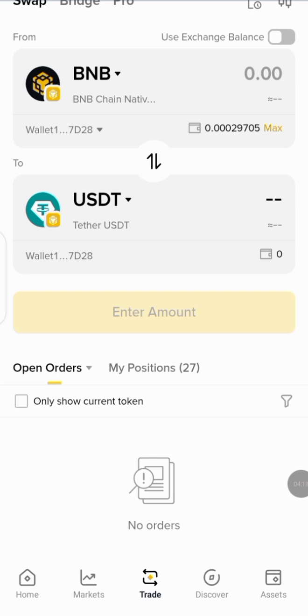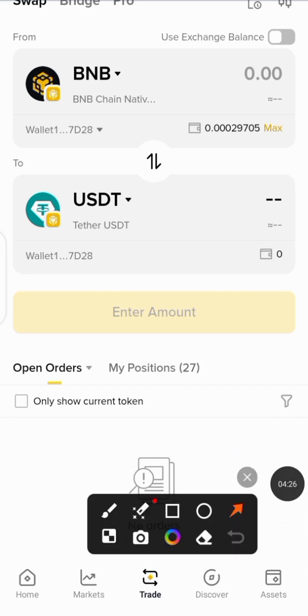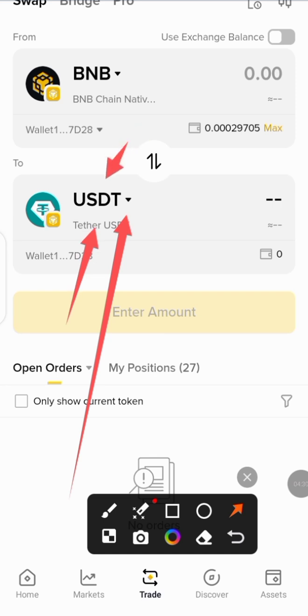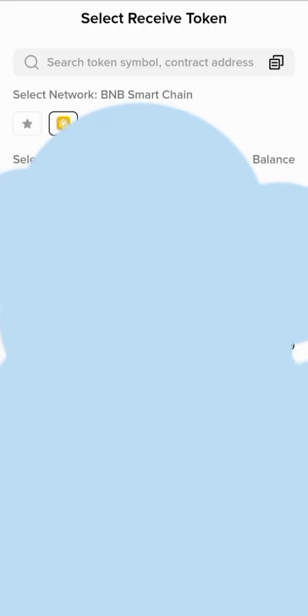Okay, now that we are here, it's BNB, and now it's saying USDT. What I'm going to do is click on here so that I'll be able to fix the contract address and pick the coin that I want to swap into, the one we've already copied before. All right, so let's do that.